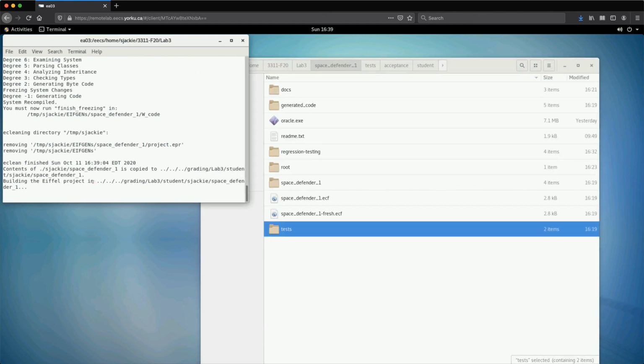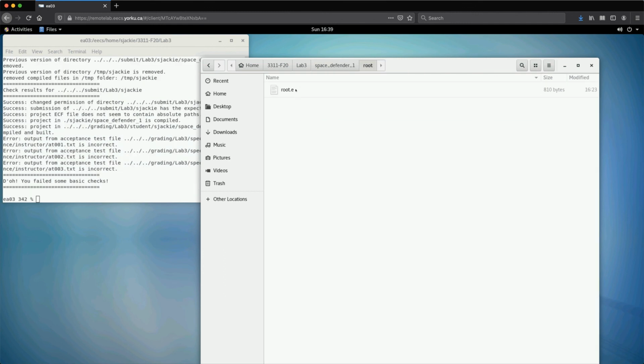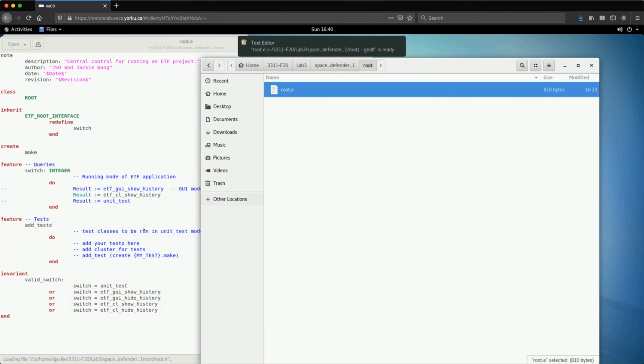You can see the submission is still going on. You just have to wait. It might not show any intermediate messages over here, but it's just doing compilation. Please just be patient. Okay, and then you want to see under the root. Let me mention once more, which is really important.